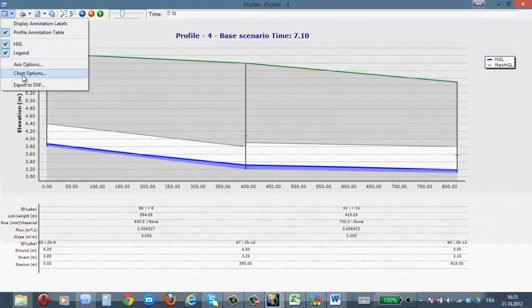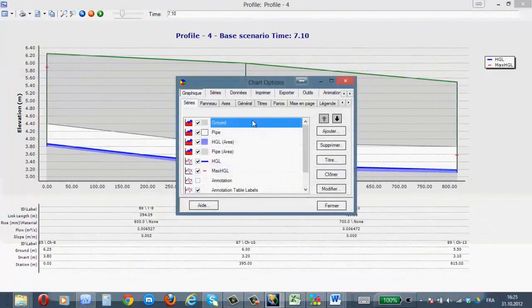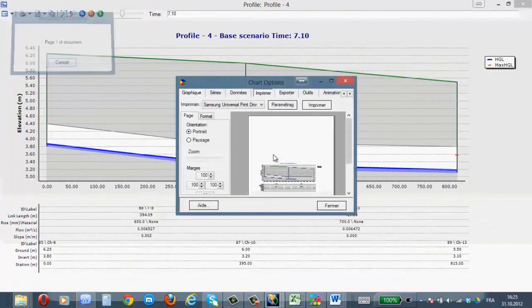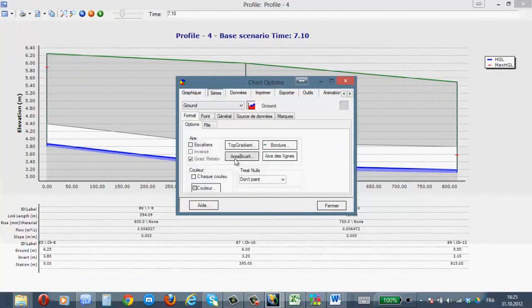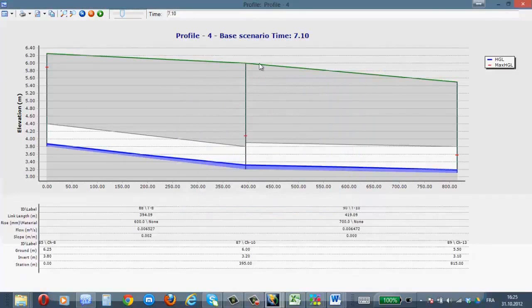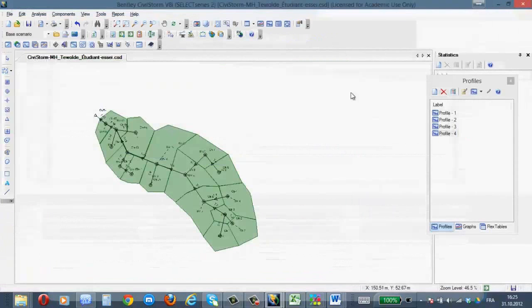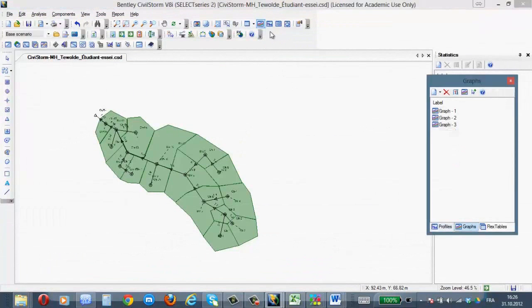And if we want to change chart options, you see how to print. If you want to change the colors, the data, the series, and so on, you can change them. So you can study or investigate by yourself. This is the profile, and also you can see some graph.